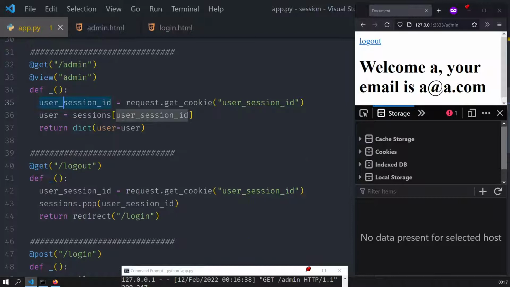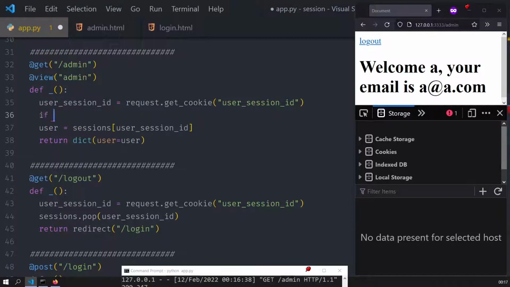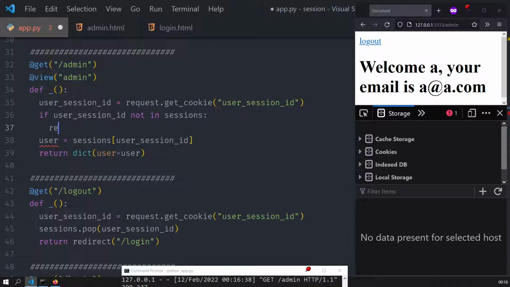So we need to do a check in the admin where we say the following. If user session ID not in sessions, that means that the user has not been logged in, we're just going to return redirect, and we're going to redirect the user to the login page.